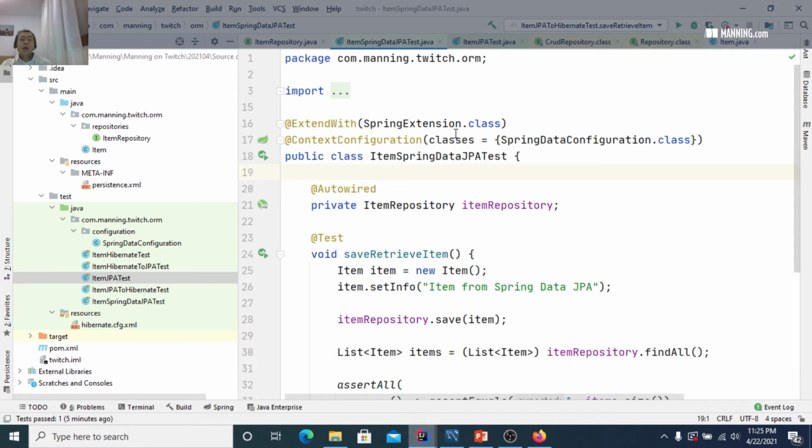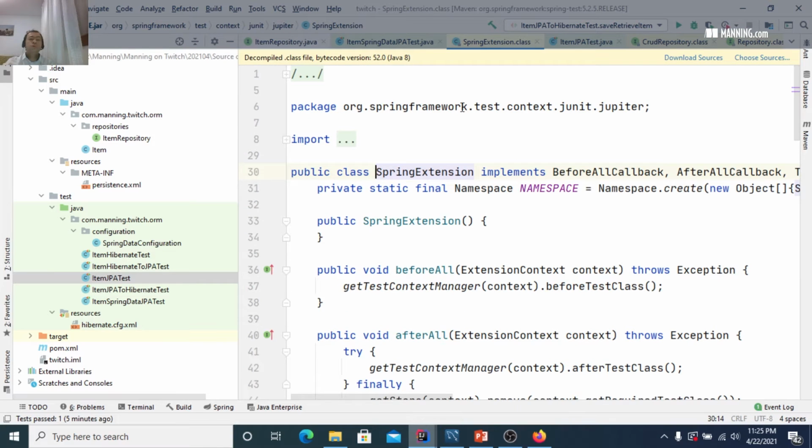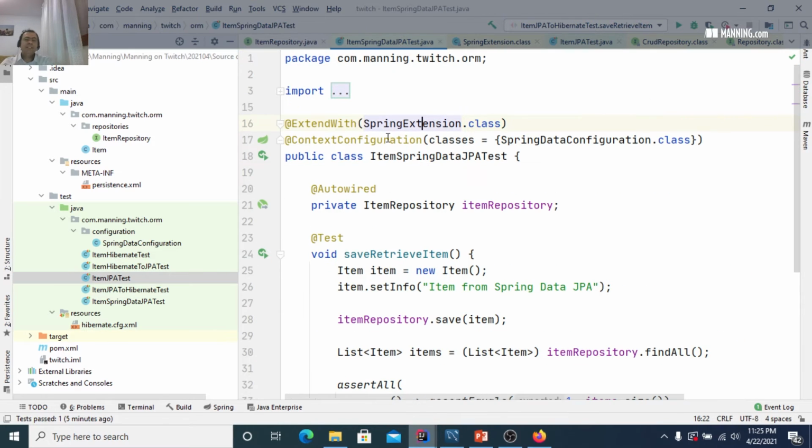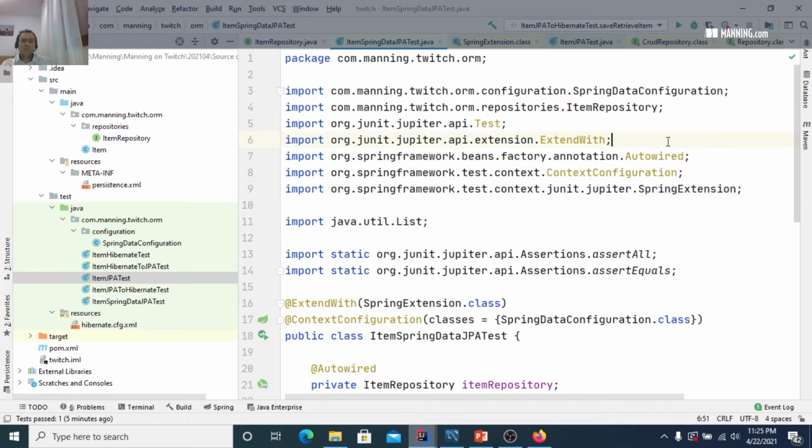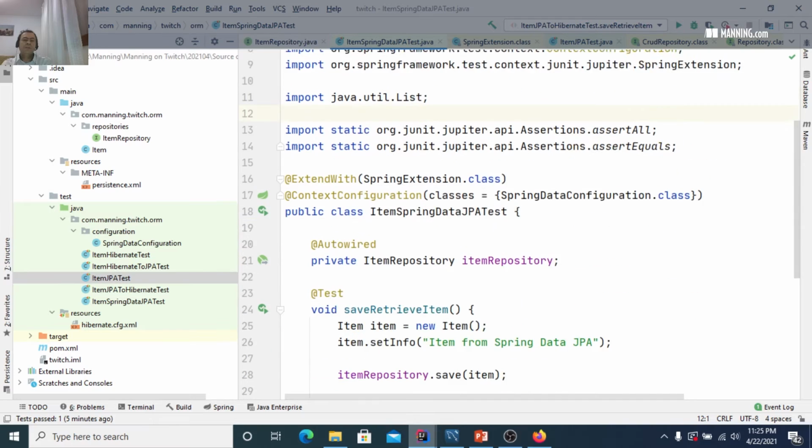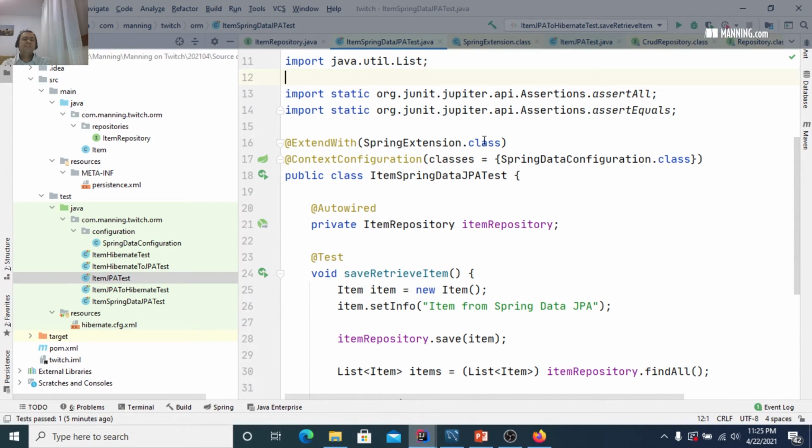What else do I need to know in order to correctly execute this test? I need to extend my test with this Spring extension. In fact, this is a JUnit 5 test, and this extend with annotation belongs to JUnit 5, and the JUnit 5 extend with receives this Spring extension class as argument.